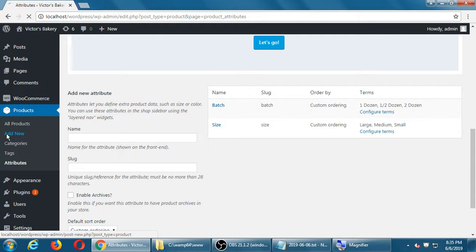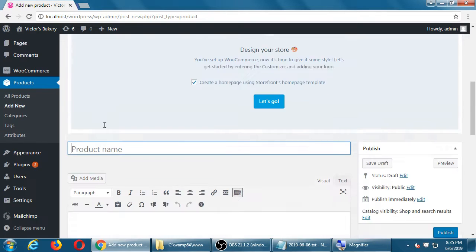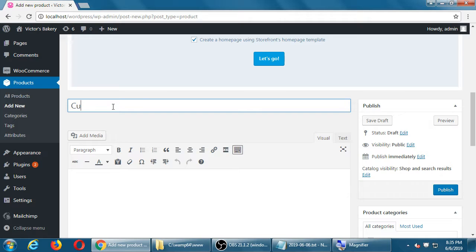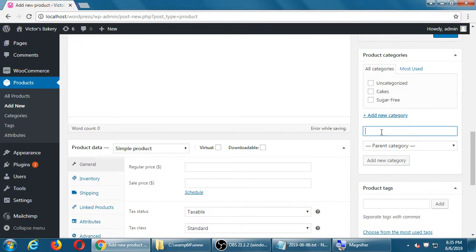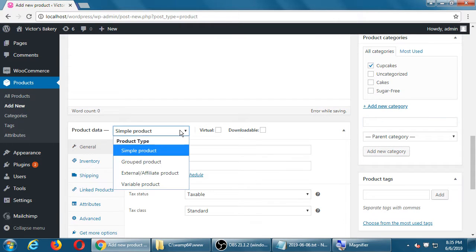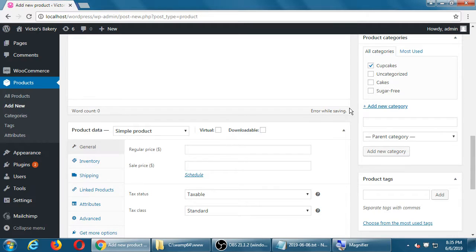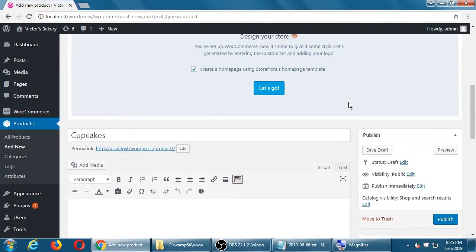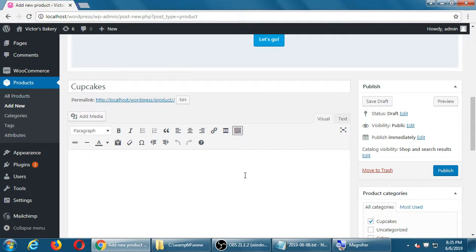Product, add new. We'll call this cupcakes. Category, cupcakes. So maybe for some description, we'll say our batches of cupcakes are very tasty. You just have to pick if you want 12, 24, or 6. One dozen, two dozen, or half a dozen.